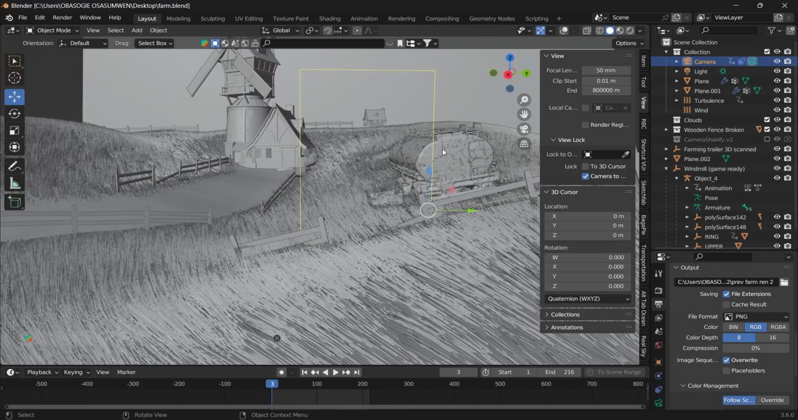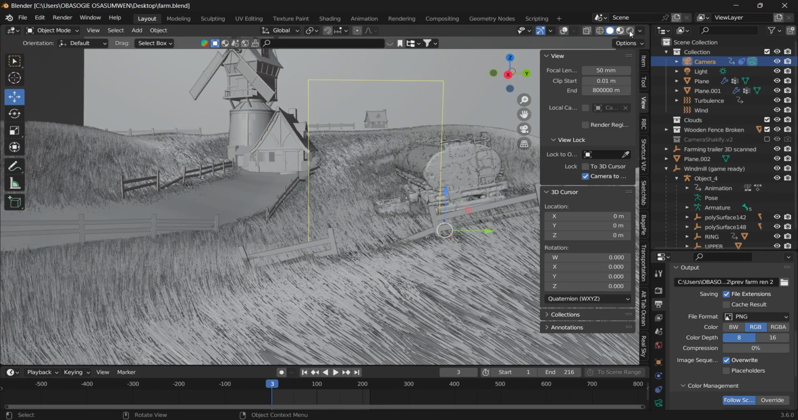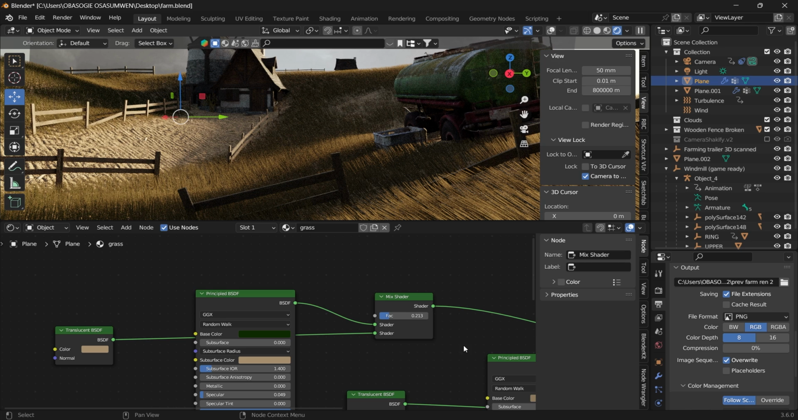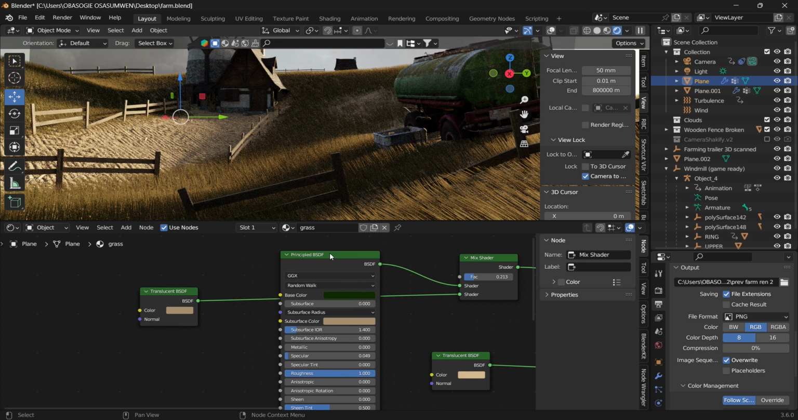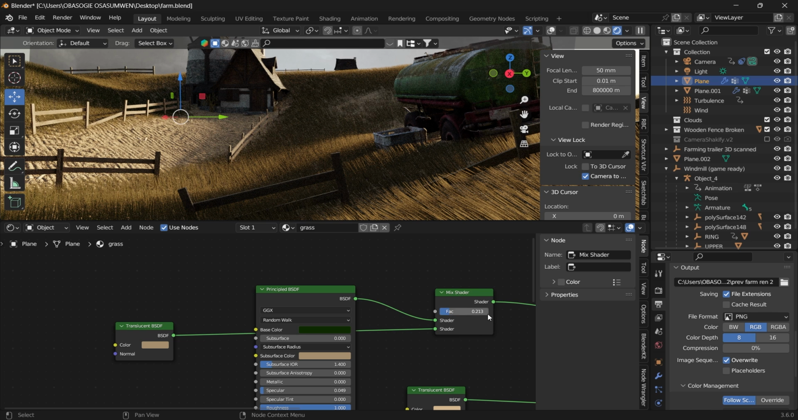After adjusting our force field settings and creating a scene, this was the color I used for my grass. A mix shader, a principal BSDF, and a translucent shader. And then under the mix shader, I moved it to be more translucent.